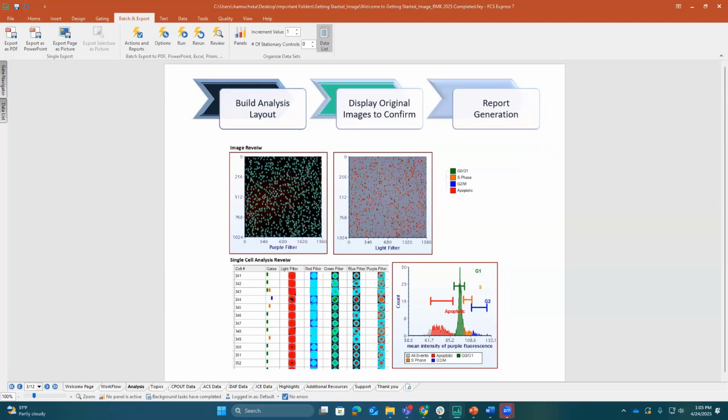And then we use those images to confirm all the other findings that we have from those plots and histograms. And then we can do report generation. Once we have established an analysis strategy, we can take that information and report it out to PowerPoints, PDFs, Excels, many different ways and options to get this information into reportables outside of FCS Express. So as you're building your analysis strategy, you're building those exports as well.